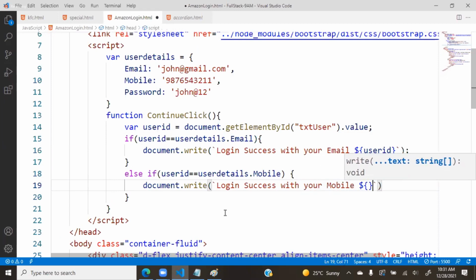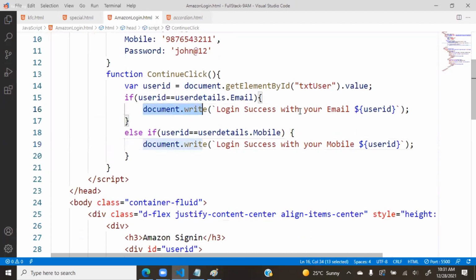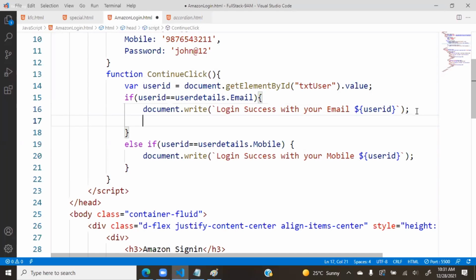And whatever the mobile they have entered, that is the user ID. This is the option. Now, very important: after verifying this user email or mobile, if they have verified that successfully, here we will define a condition. Again, the condition will be there. Here we will put an option. If I need to verify the password also, first I need to display the password box. That means if the user is matching, then display the password box.